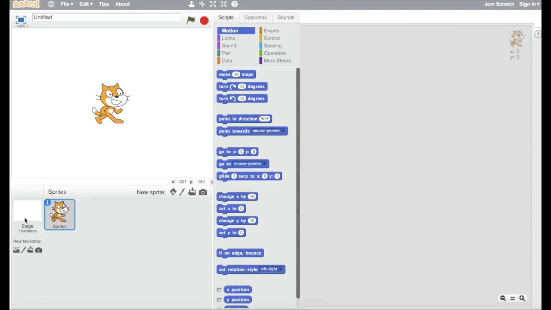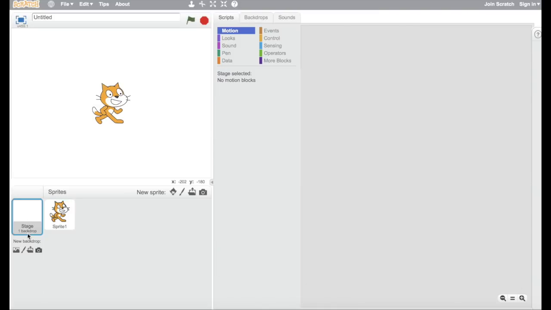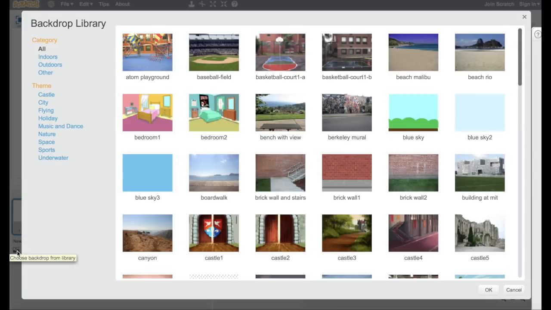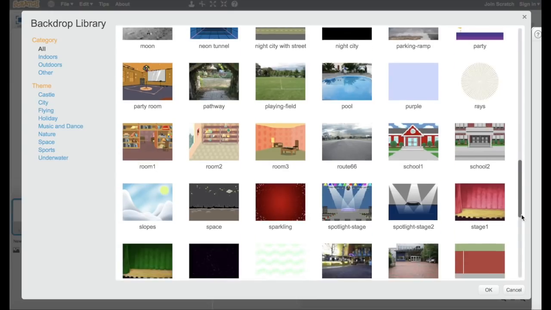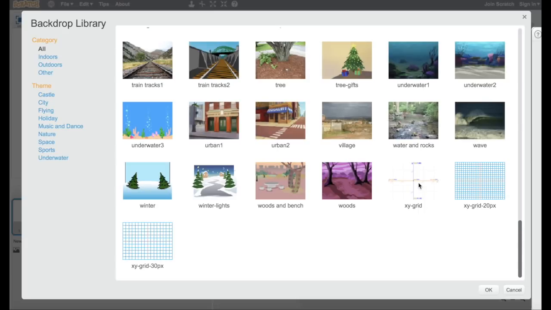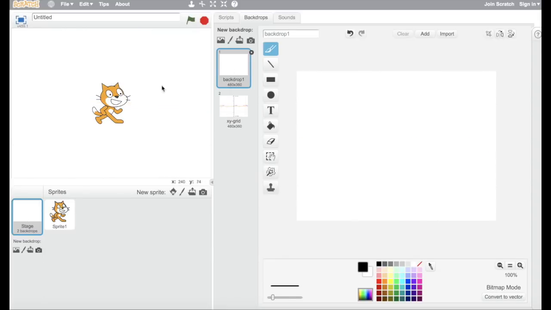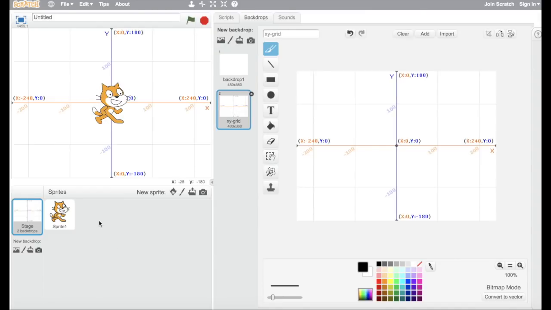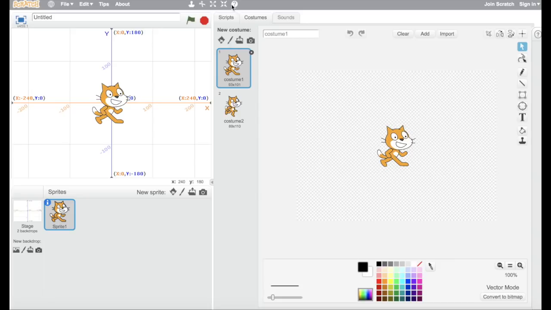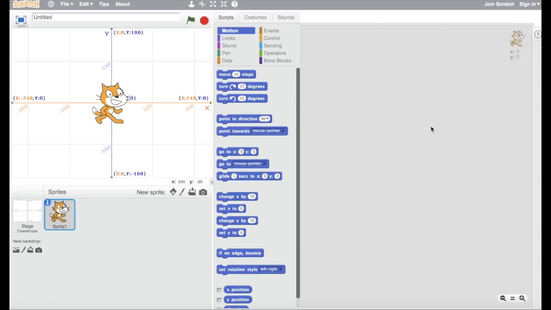I'm going to click over here on the stage backdrop area and I'm going to click on choose a new backdrop from the library. The number plane that I've been using is all the way down the bottom here, and it's called the XY grid. I'm going to click on OK to include that in there, and that's how I put that background in. If I click across to this backdrop, it's going to change to that one, so I need to select this one, and then I can click on my sprite and go back to scripts, and I'm ready to roll.